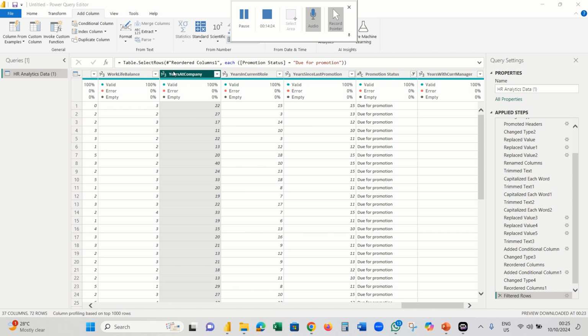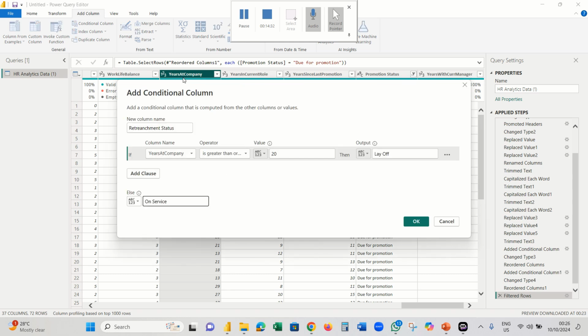We're also going to do the same thing here that we did just now, for year at company. We did a retrenchment status. Column name, year at company, operation greater than or equal to 20 years. Anybody who is greater than or equal to 20 years should leave the company, should be laid off. If you're less than that, you're still on service. Then we go.